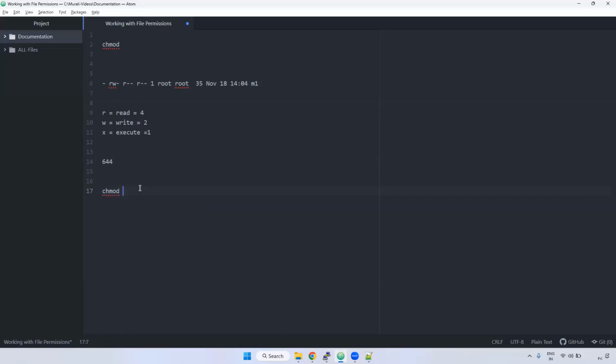Currently, what I'm going to do is give 755. It means 7 is read, write, execute for the user or owner of this M1 file. Group having 5 means read and execute, and others having read and execute. Currently we have 644. I'm going to change it to 755 and give the file name. Same thing I'm executing here.